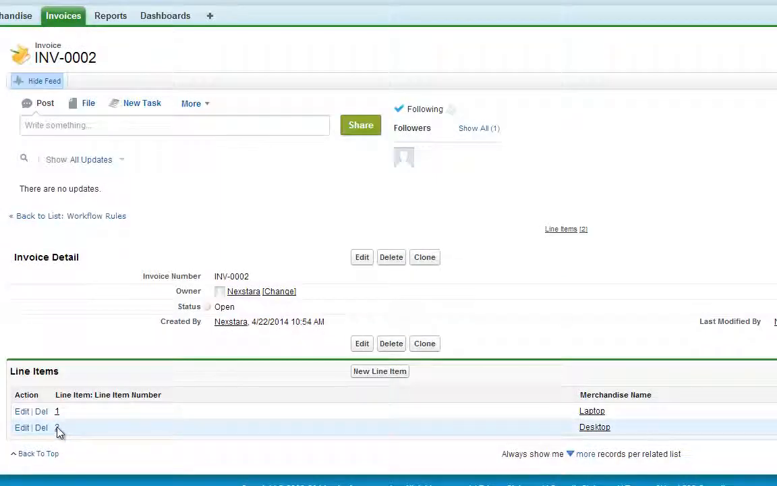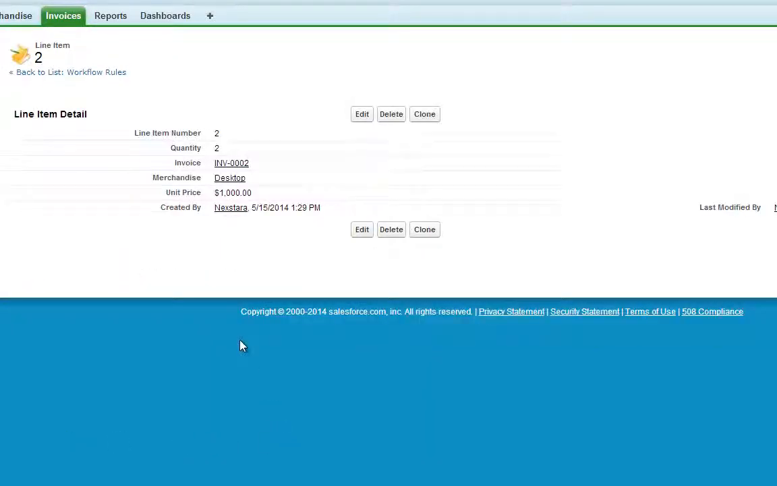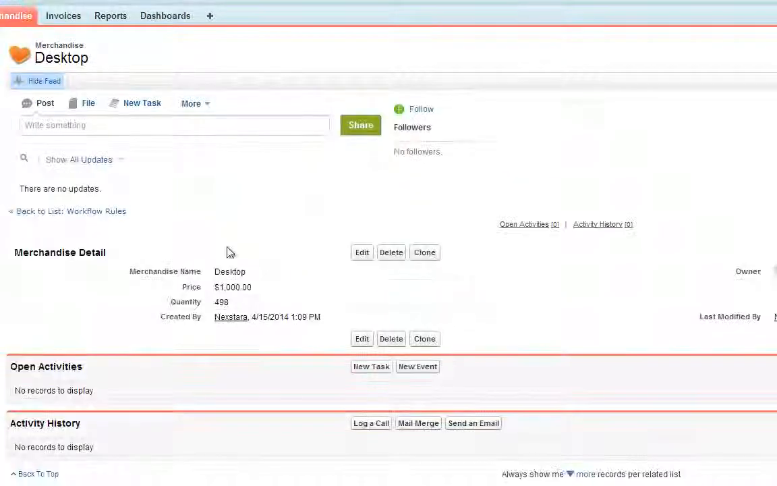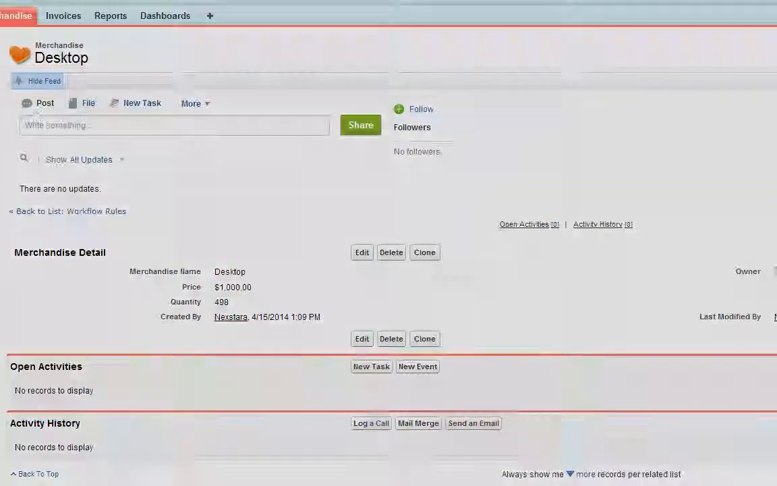Now, click the line item you've just created to see the detail page. Notice the unit price was copied from the merchandise-related record. Click the merchandise name and notice that the quantity has been reduced by 2.